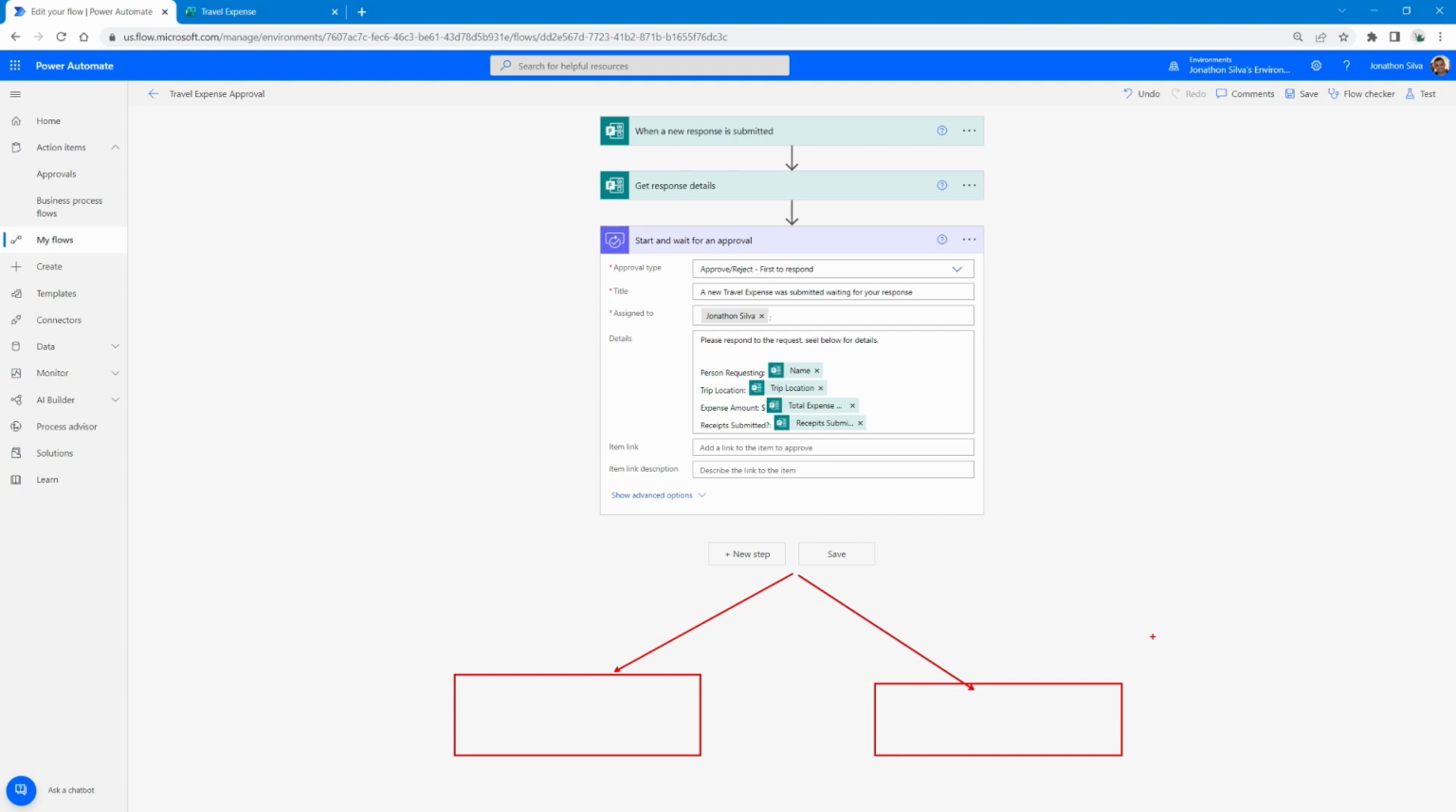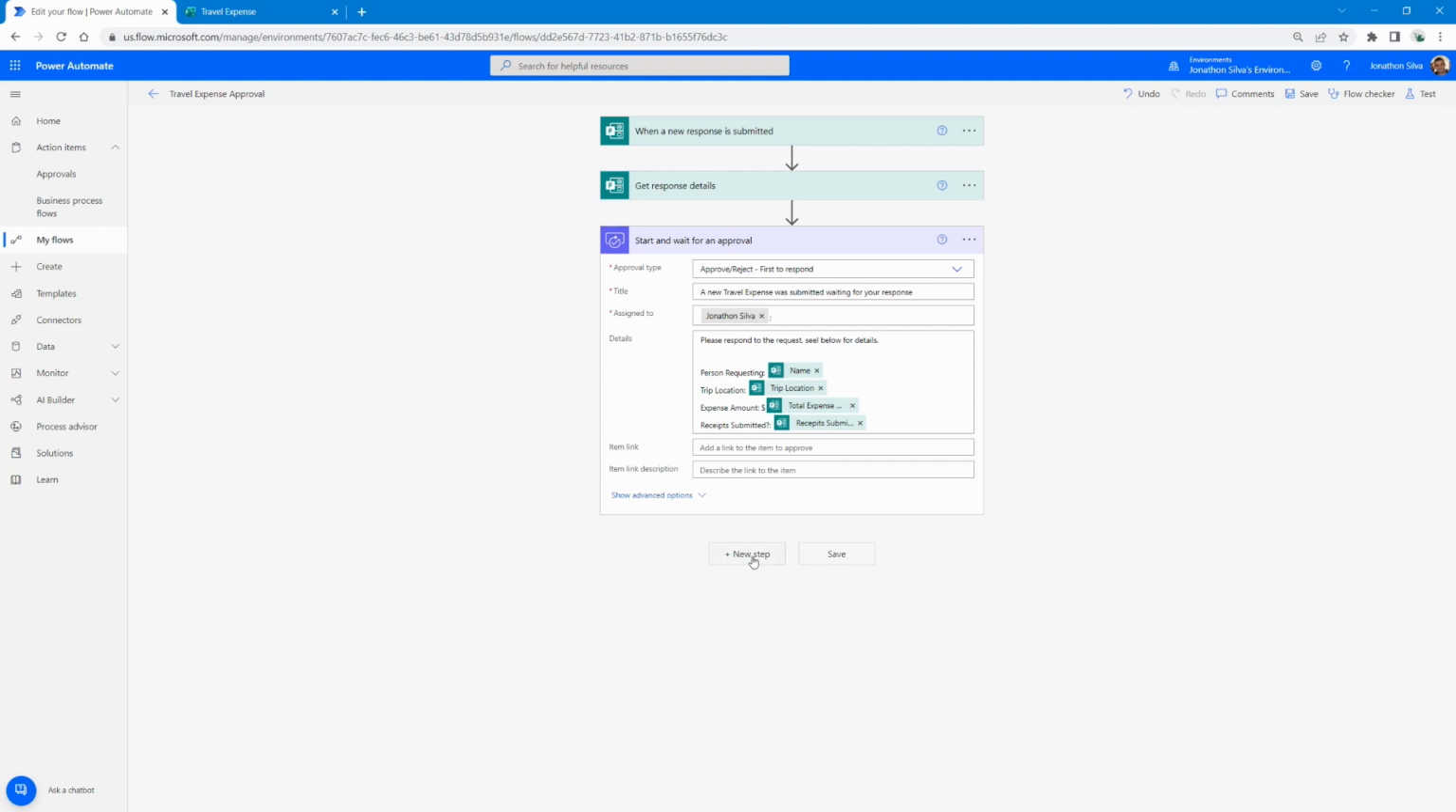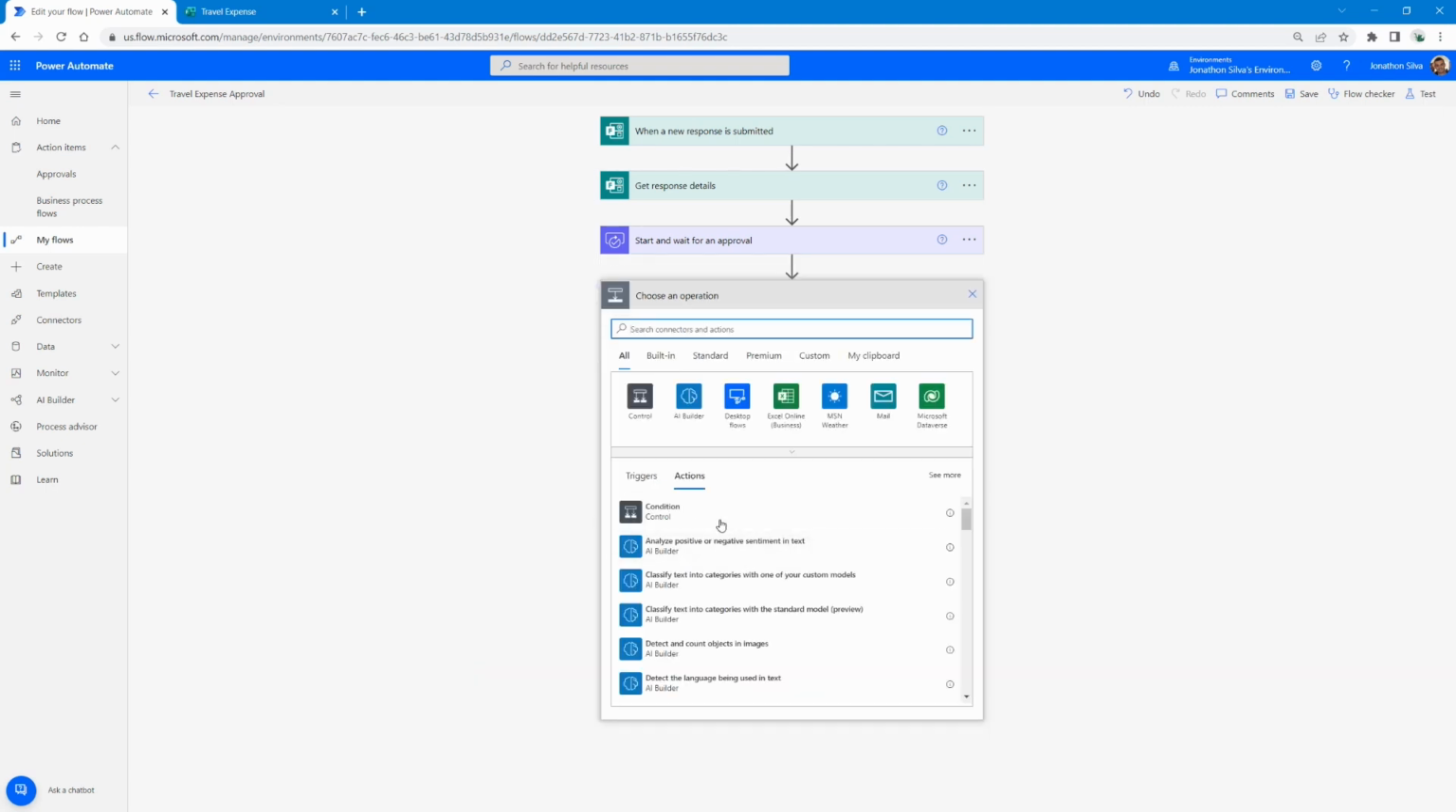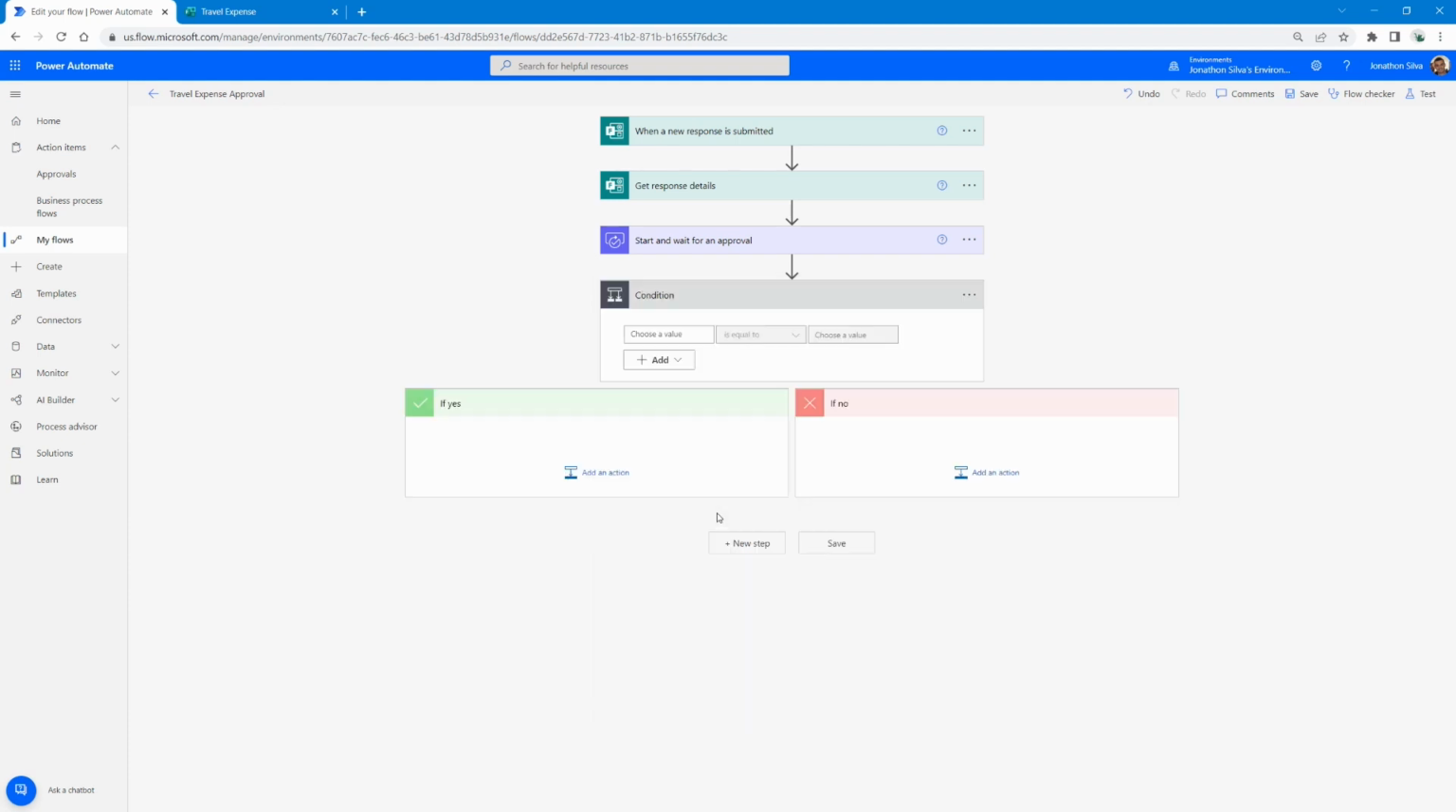Maybe I want to send out an email both ways and just say, hey, your expense was approved, or no, it was rejected based on these conditions, or something along those lines. So let's go ahead and add in that condition control. Right here is another step here. And if you want to learn more about the different types of controls, conditions, and different cases, you can go ahead and check out my other videos. I have a couple videos displaying content on that.